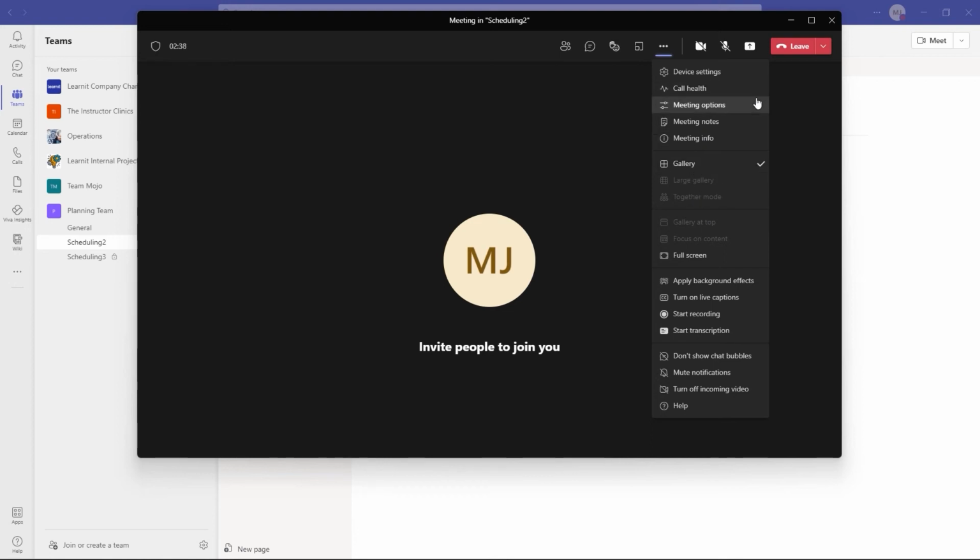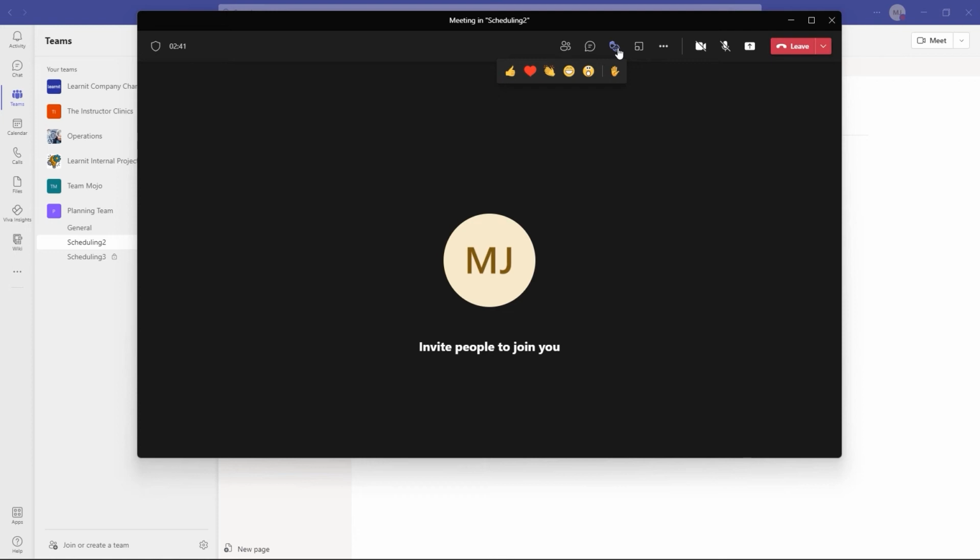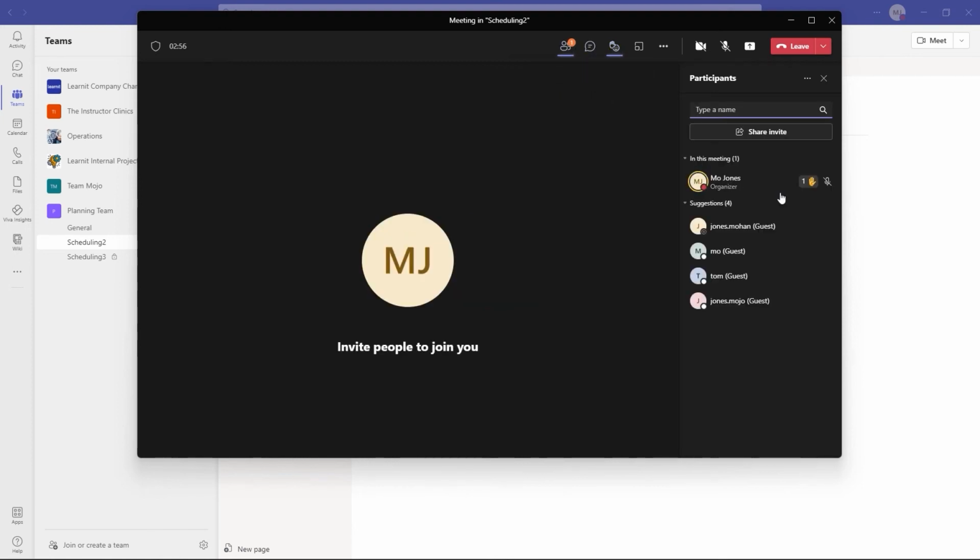Okay. So let's talk about one of the things we like to do, which is actually raise our hand in the meeting. We can raise our hand right here. We can either lower it or raise it. Notice I get the notification here that Mo Jones has raised his hand. And remember, we have that shortcut that we learned in the beginning, Control-Shift-K. Control-Shift-K is going to toggle. There, I lowered my hand. Control-Shift-K, I'm able to raise my hand again. I'll go ahead and lower that right now.